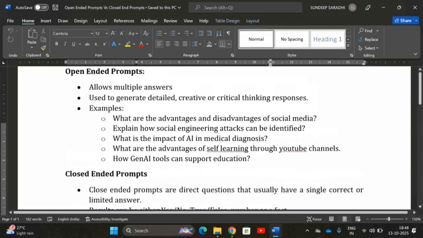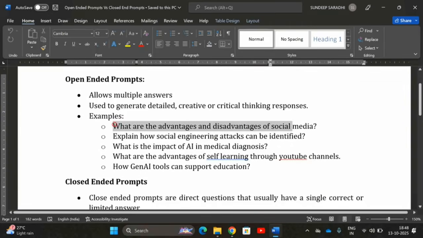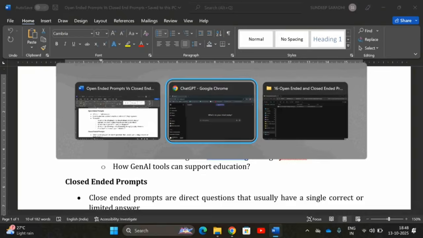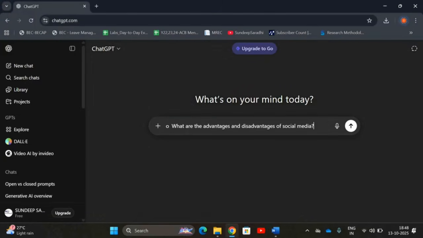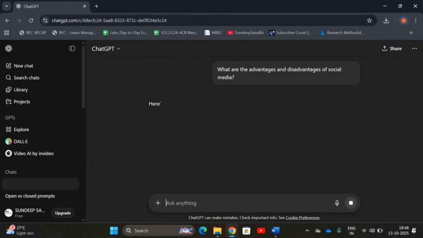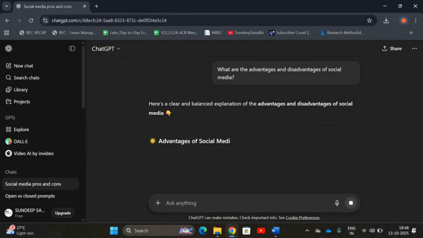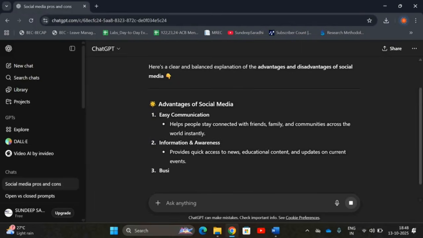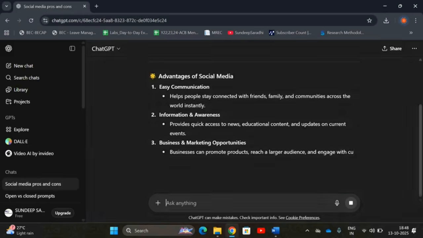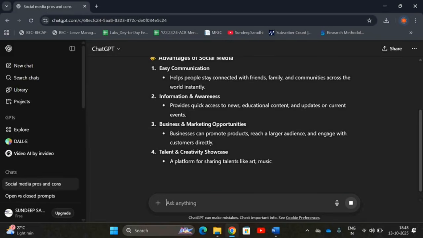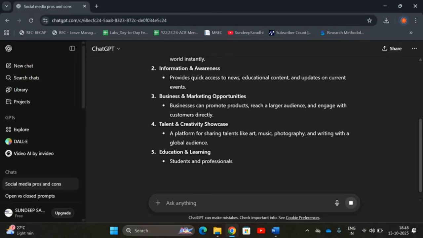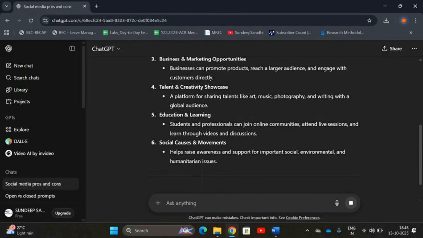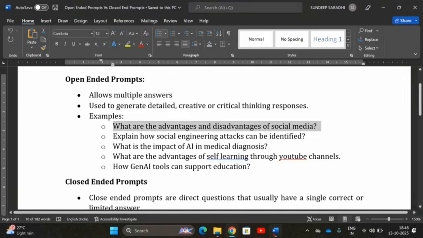So the first prompt, coming to the open-ended prompts, I'll ask this question. I mean this prompt. We should not tell it as a question. I am giving the prompt. So what are the advantages and disadvantages of social media? So we'll be getting multiple answers. See, advantages. There are a lot of advantages. Easy communication, information and awareness, and business and marketing opportunities, very good, and talent and creative showcase, etc. So we'll be getting a lot of answers here, right? It doesn't restrict it to only one answer. There will be a lot of advantages and disadvantages.